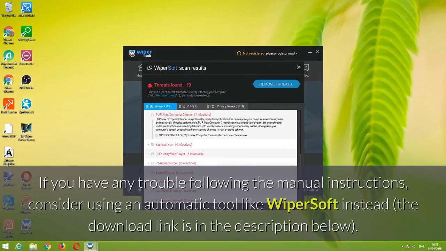If you have any trouble following the manual instructions, consider using an automatic tool like Wipersoft instead.